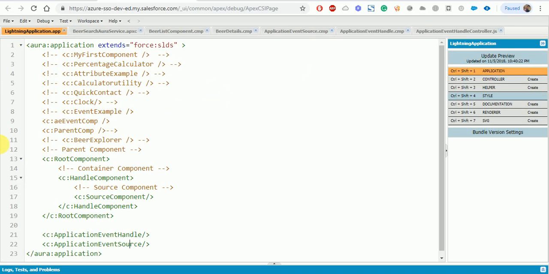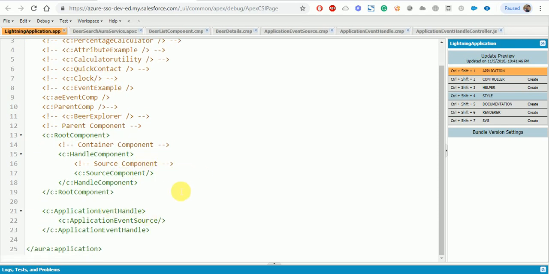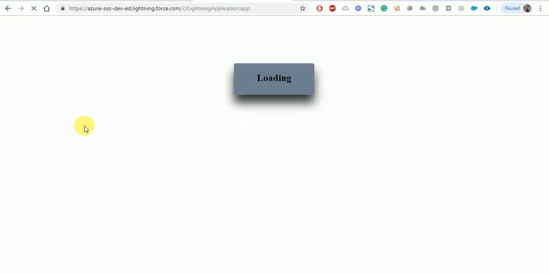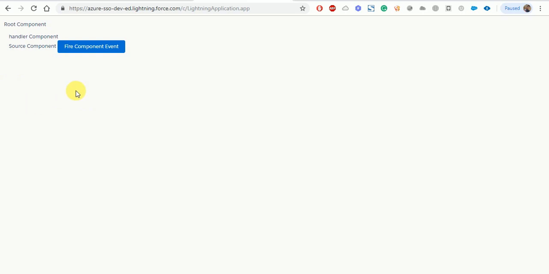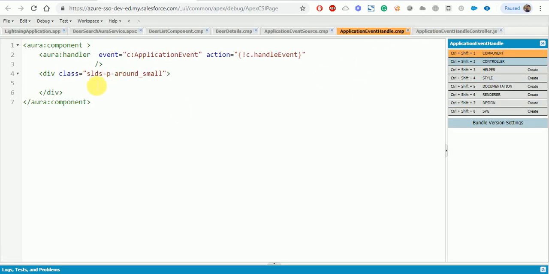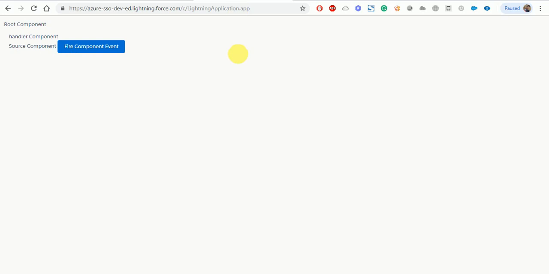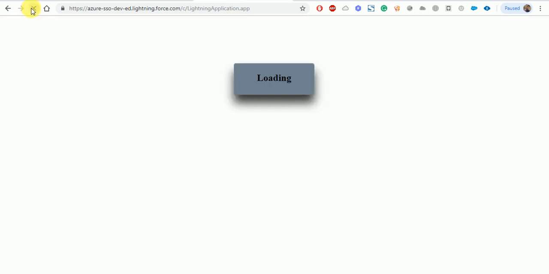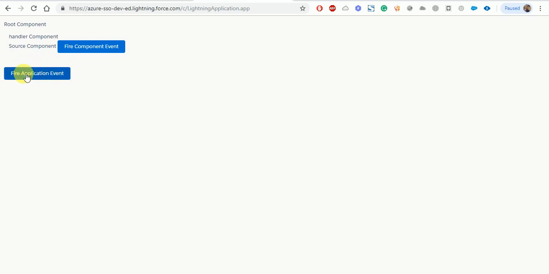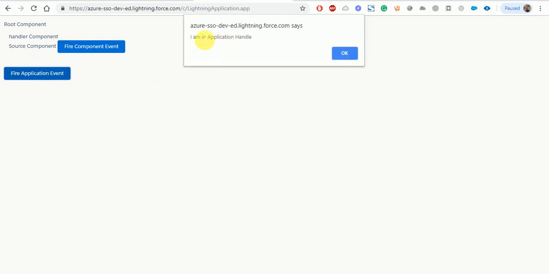Okay, so what if we go ahead in the event in the application and change the hierarchy? That means put the component inside the application handle component, and see if we are able to get the button for firing the application event or not. Okay, so we are not getting it. Why? The only reason is that we need to put v.body here, so that we can get the body from the child component. So here we are able to get the button now. Click on fire application source and then application handle.